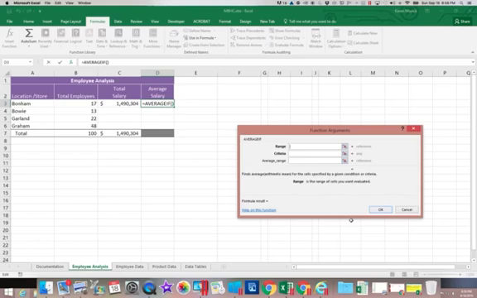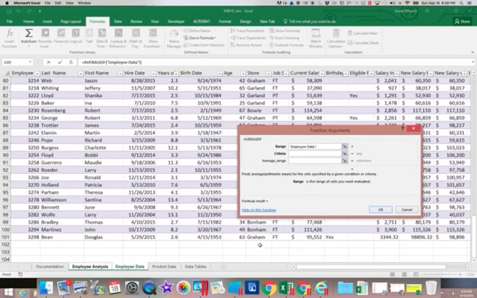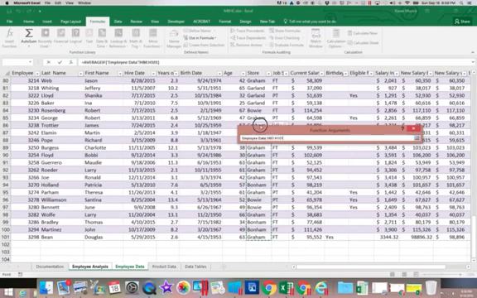So again, what field determines if an employee's salary should go to store Bonham? And again, I'm going to go over to the data and I'm going to select the store column.